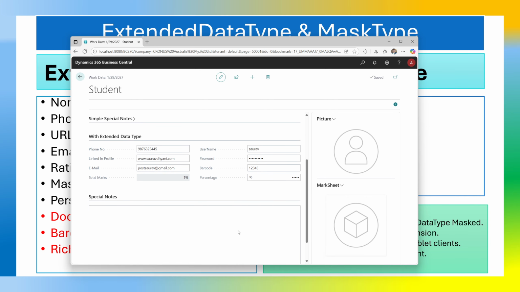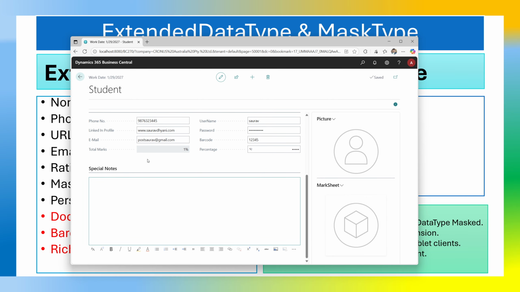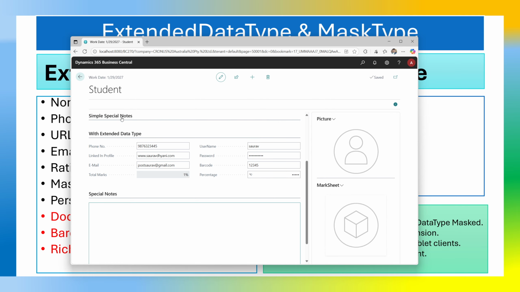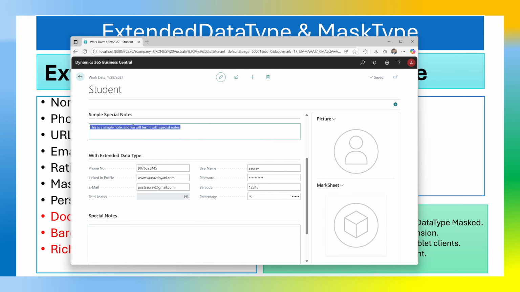Now moving forward, when I come to the special notes, oh, this did not get copied. I might not have the logic for it. So let me put the same value here.